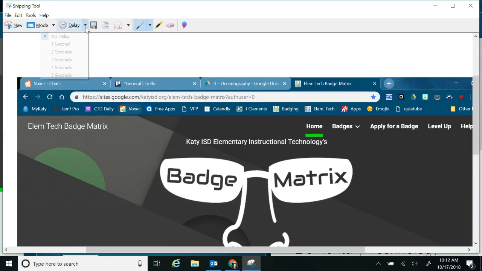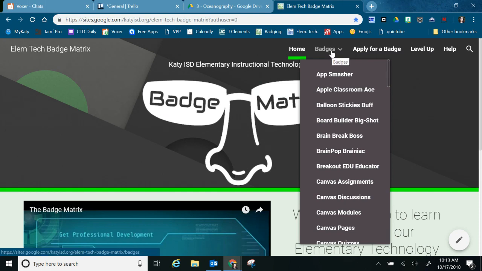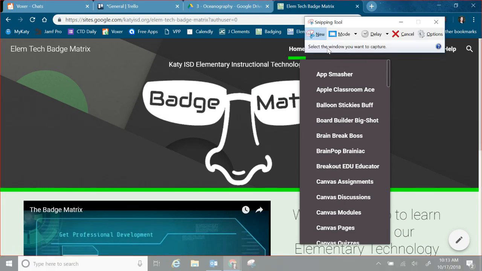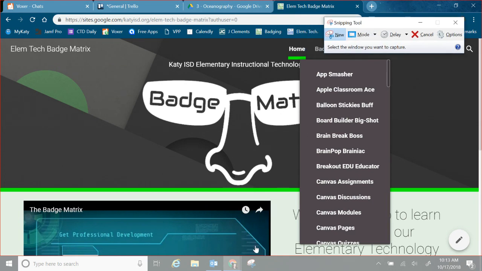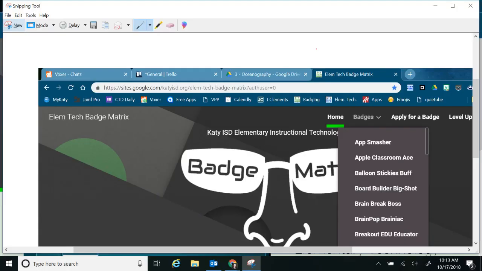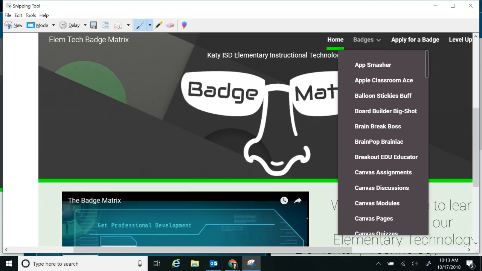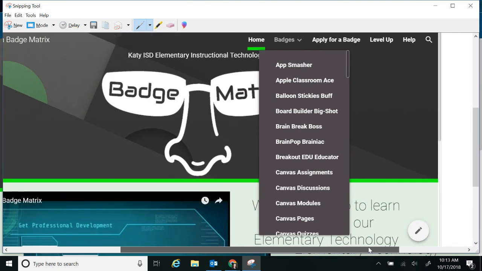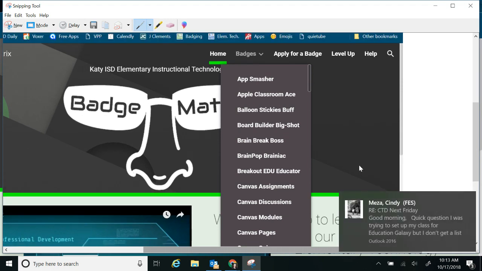And finally, the last mode is delay. If I want to hover over something before it snips, then I can choose a delay. I'm going to say 3 seconds. Click New. That gives me time to hover over an area before it snips. And so for that one, it was set to do the full screen.